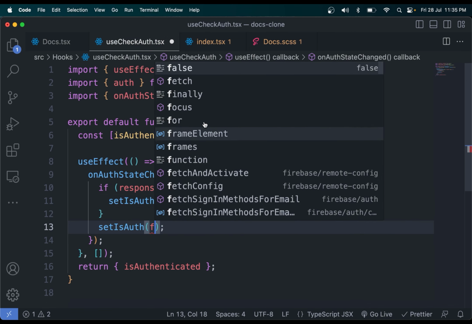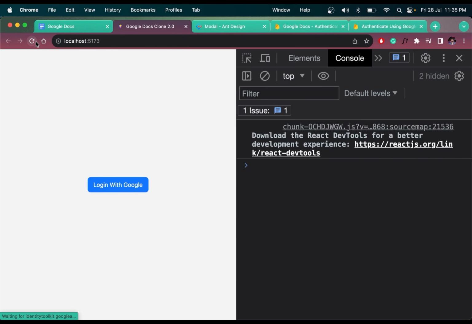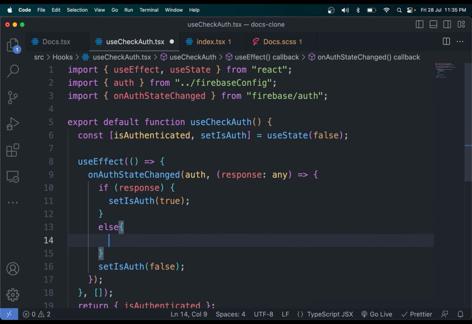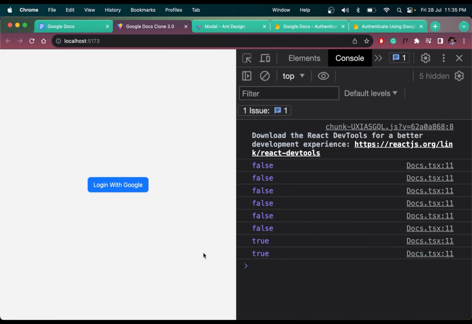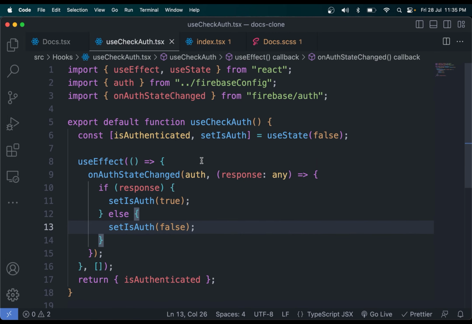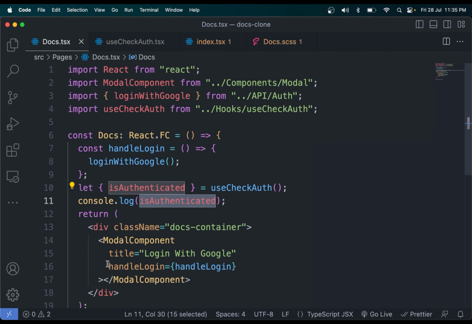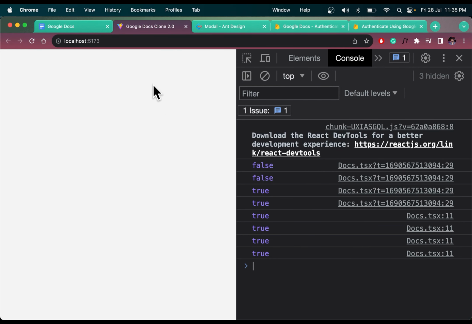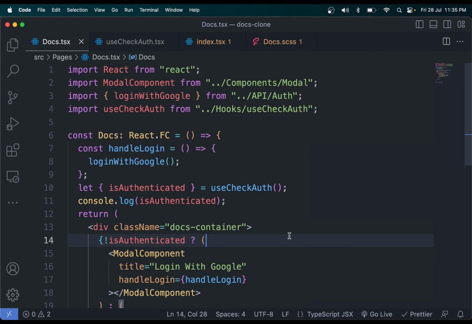So this should be false. Okay, I guess this should be in the else block, not here. Save. So if I refresh the page, this will be true because we have logged in. Now we need to show this modal only when we are not logged in. So if it is true, hide it, but if it is not true, then show it. So negate the state and make an empty fragment here. So you will see nothing here because we are now logged in.